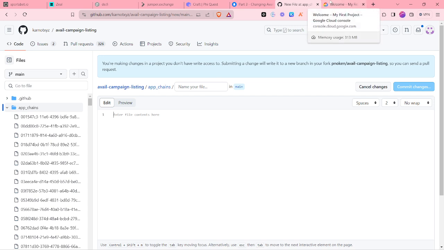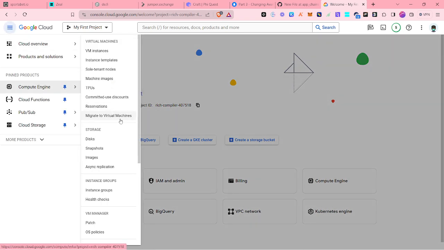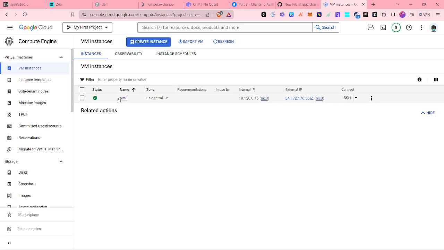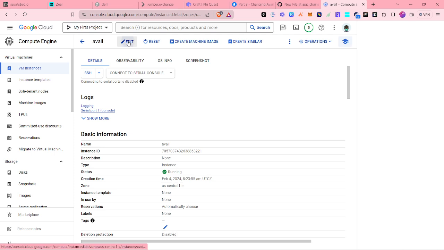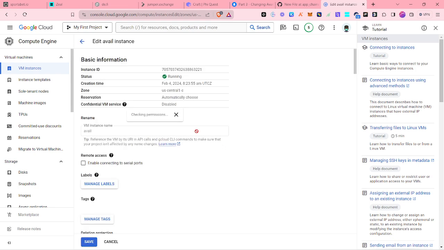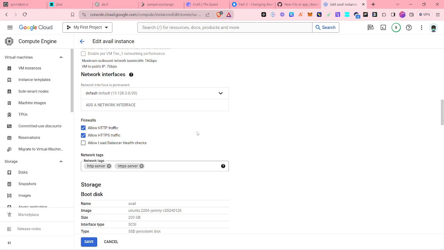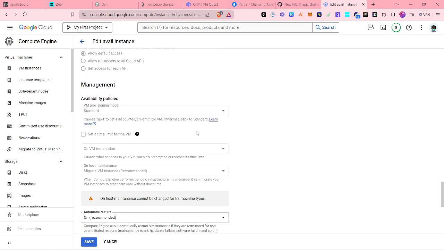Okay, so the next step is to actually change your IP to static. So what you're going to do is go to the Compute Engine, go to the VM instances and click on the VM instance. Then you're going to click on edit to edit the VM instance. You're going to scroll down to where you're going to change the IP.